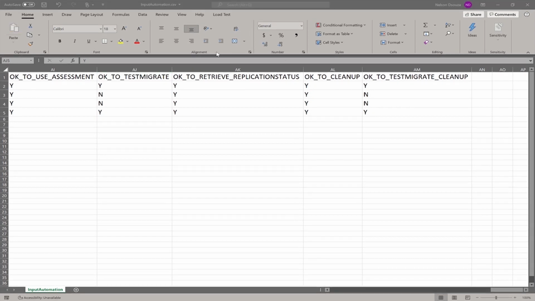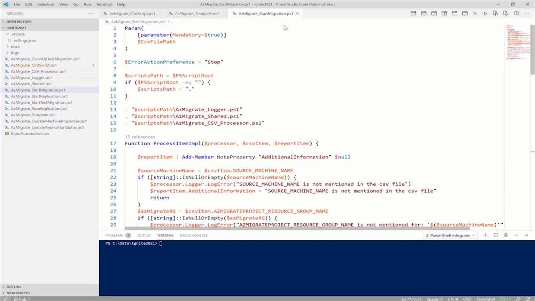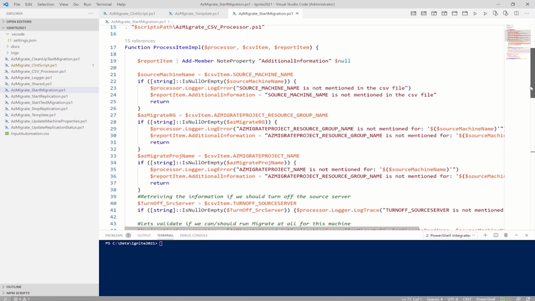Now that we have understood the structure of the CSV file, let's look at the structure of the code. This specific script is used for final migration. Here we source three common PowerShell script files. The first one is used to log information on the console as well as into the log file. Azure Migrate Share has common functionalities which are shared across the other scripts. CSV processor is used to read and write to the CSV file.